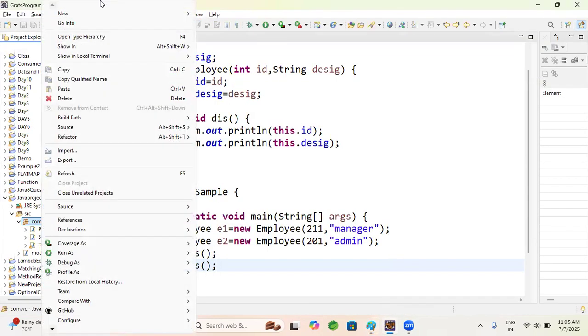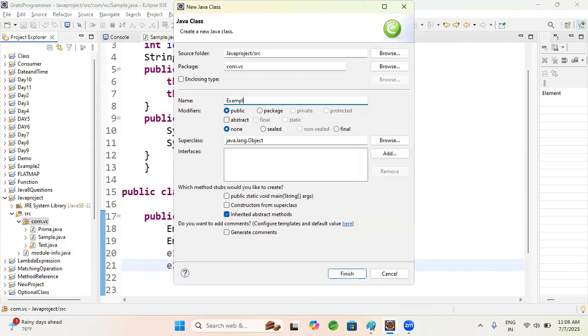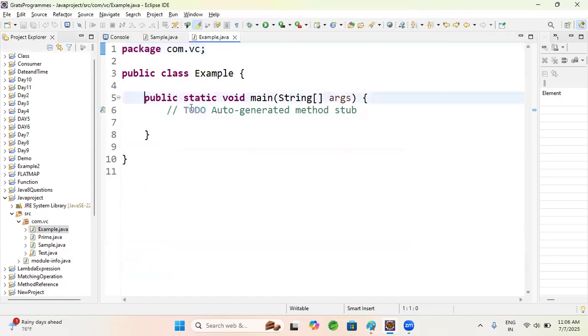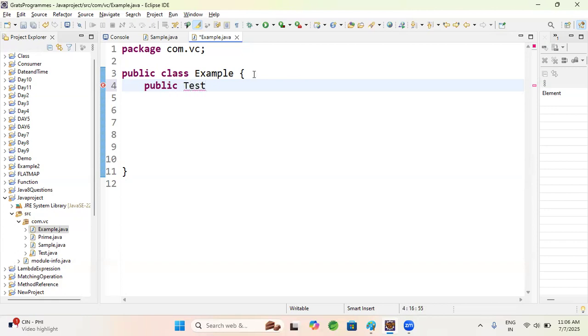let me create one more class. Example. Here is a class, but there is no constructor. Right? There is no constructor. That means the Java compiler will by default provide a constructor. Okay. Now let us take one more. I'll create one constructor. This is a programmer-defined constructor.